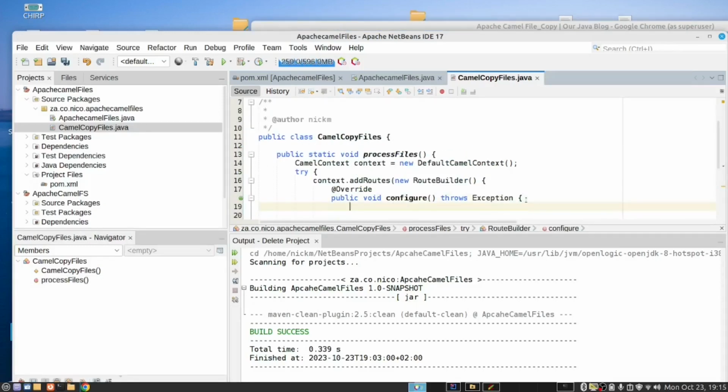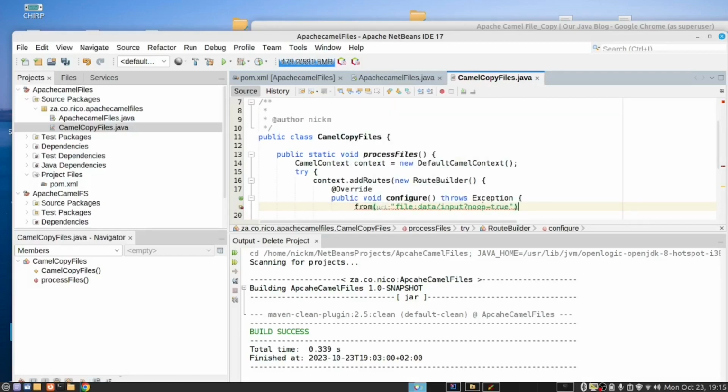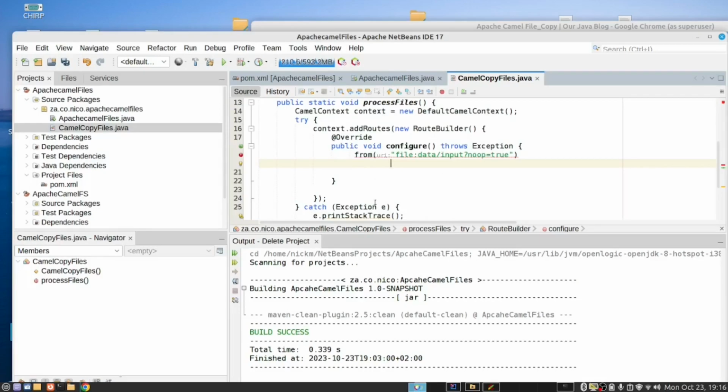We are now going to use from, and we want to open a file. So let us put the path in there. So we're going to open a file in a folder called data, and in a subfolder called input. And then we are going to use to. So the first route is to find the source, and the second route is going to be to find the target or the destination. So this would now be where we want to write to.